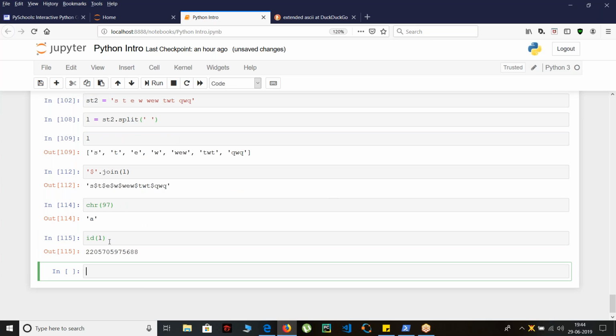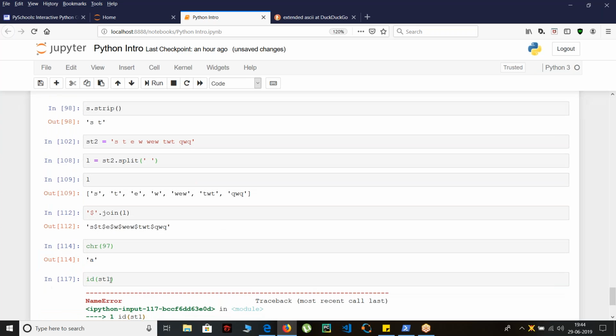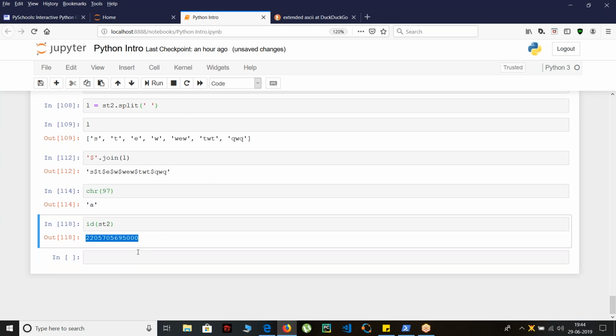It just returns the ID of the element because each variable will have an ID and a memory allocated to it. So the ID function just gives you whatever ID it is using. Yeah, so it just returns whatever ID you are using. This comes in handy when you are making changes to a value.